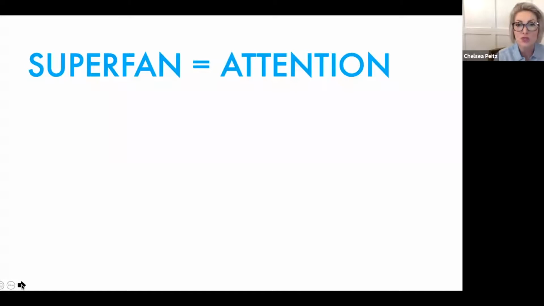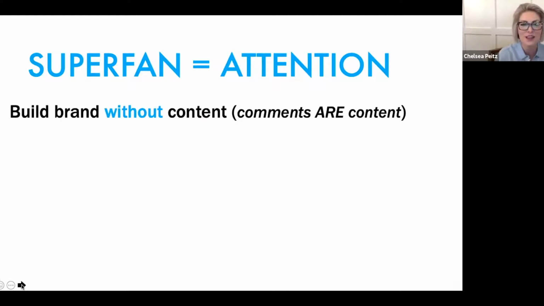The reason being a super fan is so critical is that is where the attention is. Many people are checking their social media feeds multiple times a day and still pay attention to those little annoying notifications that pop up on your mobile device. You can build brand without posting content. Now, don't get me wrong, we're talking about content. So we are going to talk about making content. I believe in making content, but you can also build your brand without only relying just on content, because your comments actually are some of the most important content that you can create.